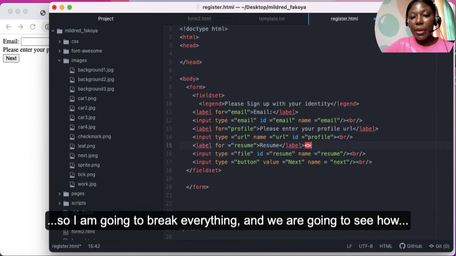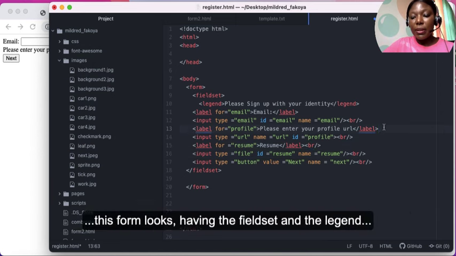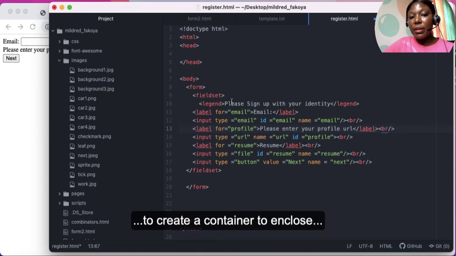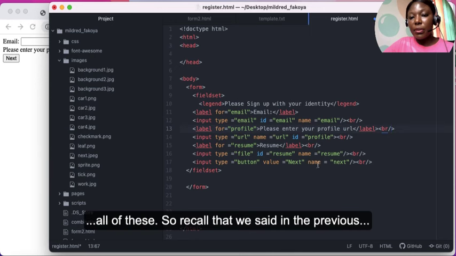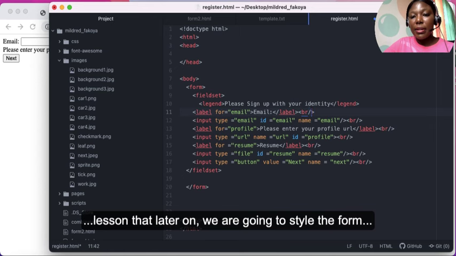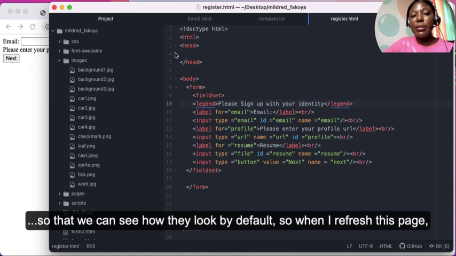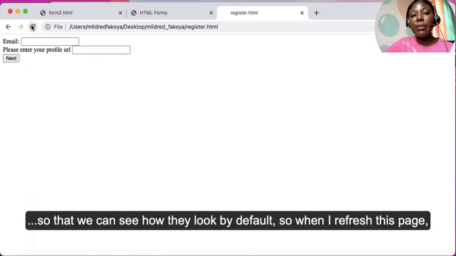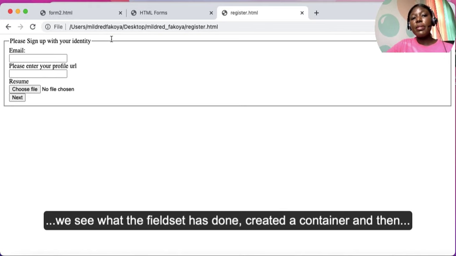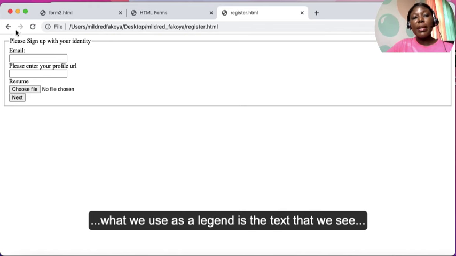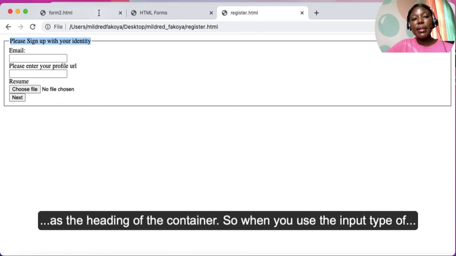So I'm going to break everything and we are going to see how this form looks, having the field set and the legend to create a container to enclose all of this. So recall that we said in the previous lesson that later on we are going to style the form elements, but for now we are going to leave them like this so that we can see how they look by default. So when I refresh this page, we see what the field set has done, created a container, and then what we use as a legend is the text we see as the heading of the container.